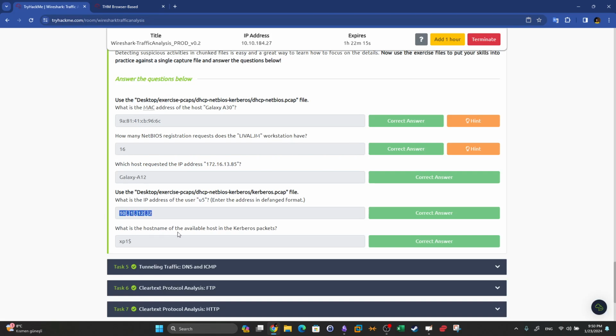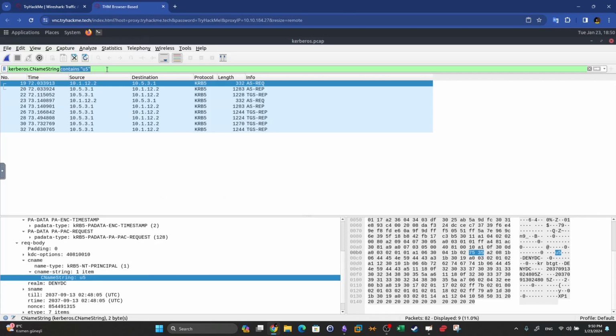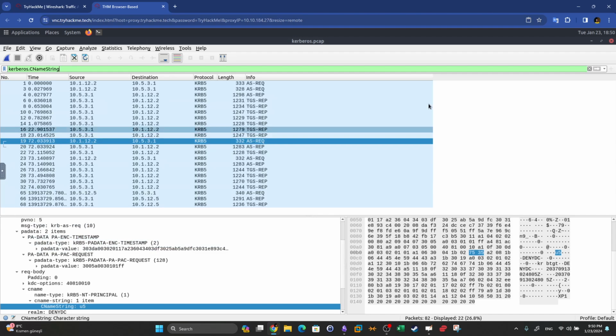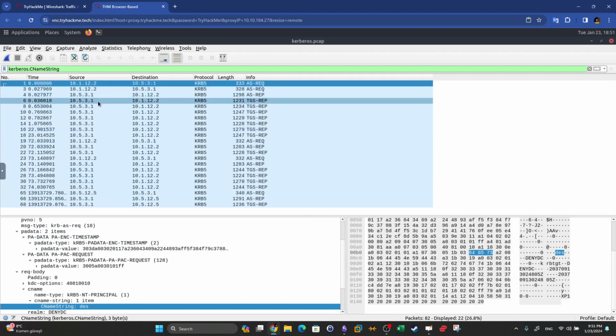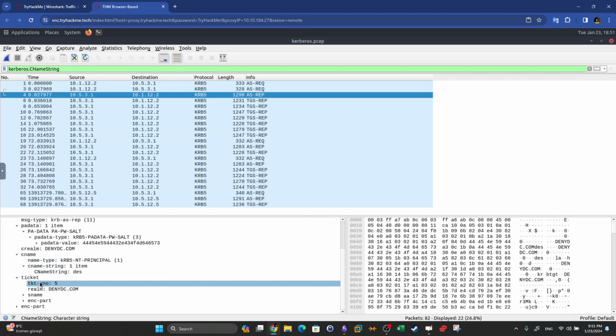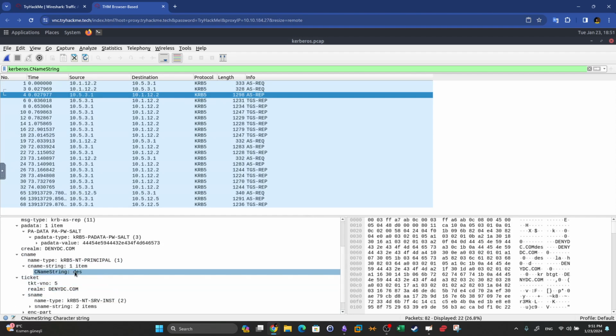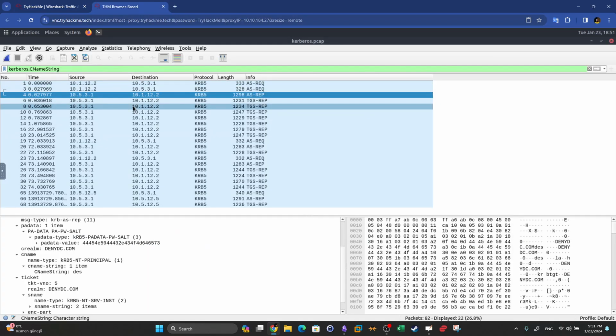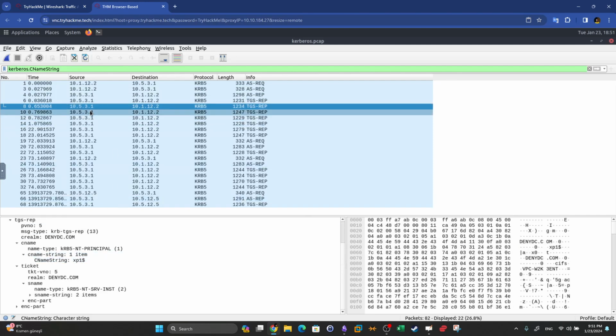What is the host name of the available host in the Kerberos packets? So we need to circle back here and use this filter. Why? Because we need to list all of the CNAME strings from the Kerberos packets. So take a look at the first one, for example, or this one. The CNAME string here is DES. What is the host name of the available host? The question is vague, I may admit, because there are many host names here. Now this one contains the correct answer.